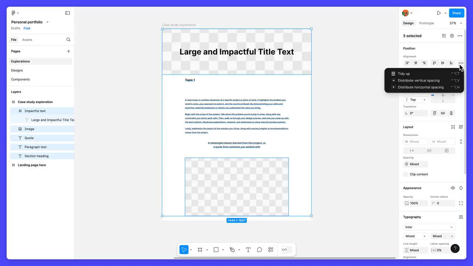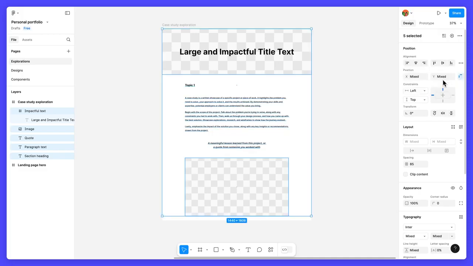Now open the More Actions menu in the Position section of the right sidebar and select Distribute Vertical Spacing. This distributes our elements evenly apart on the vertical axis, which allows us to use Smart Selection to quickly rearrange our elements.